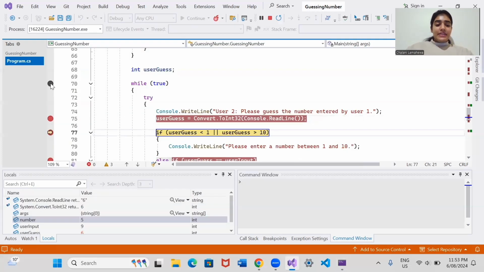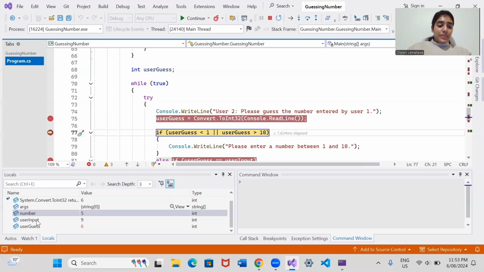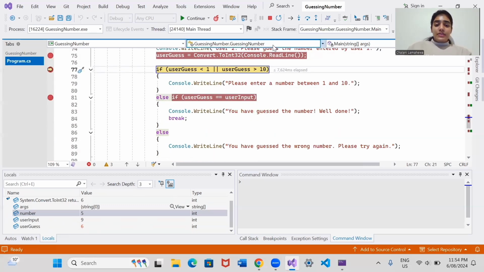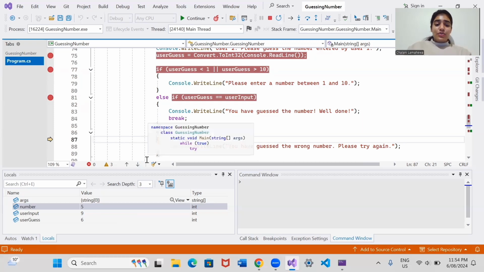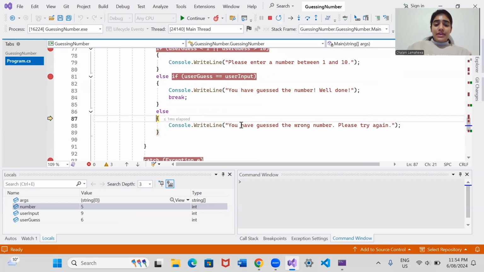If we say 6, the user guess gets updated to 6. And this line of code checks if user guess is between 1 and 10 and moves on to the next line. And then it checks if user guess is equal to user input, which is obviously not. User guess is 6 while user input is 9. So it will write "you guess the wrong number" to the console.